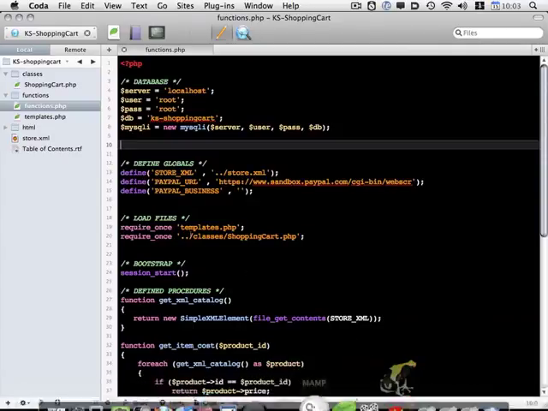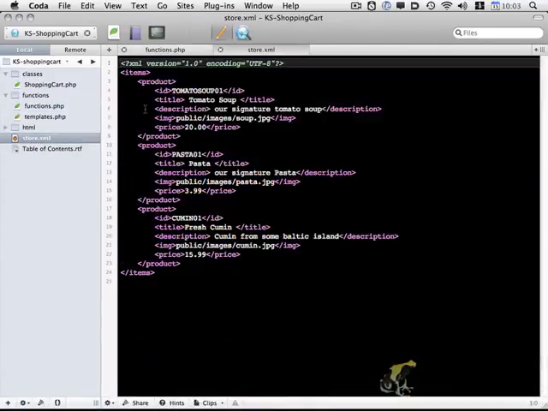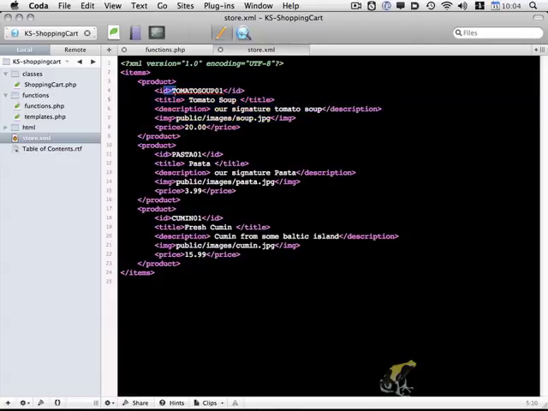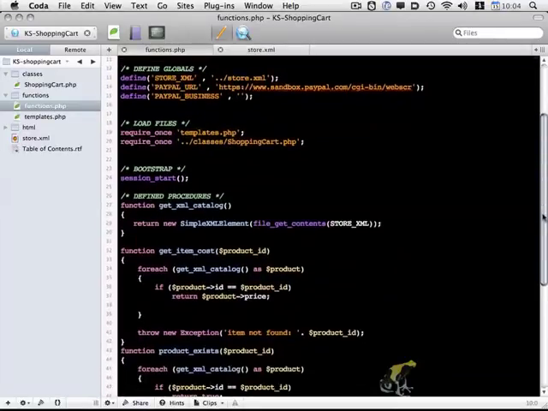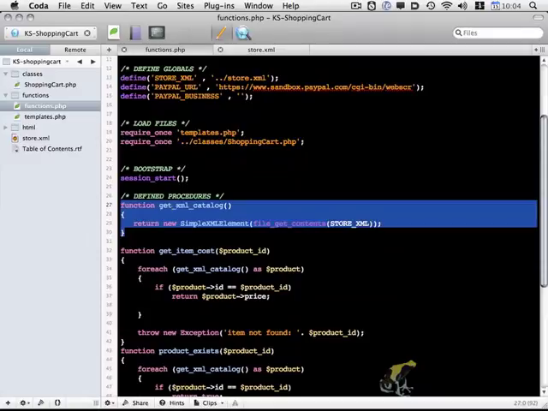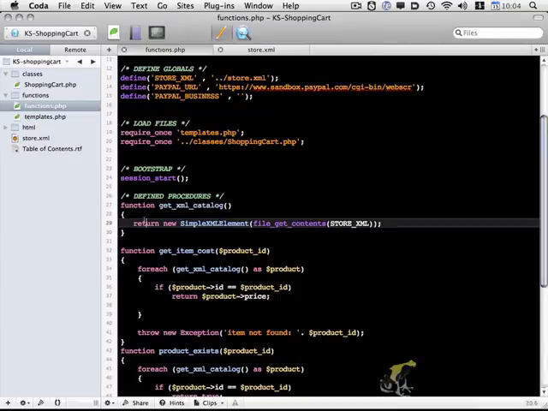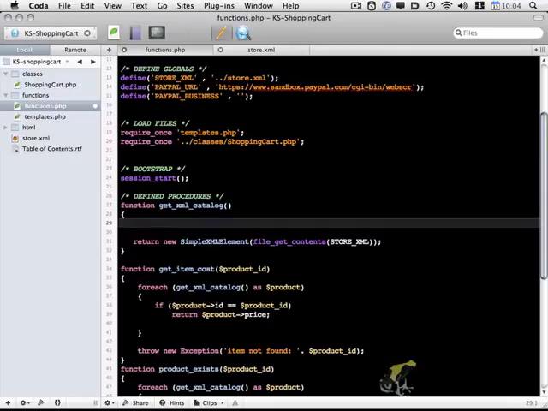So first thing I want to mention is I want to open up store.xml just to remind you. What we have here is sort of an array. We have all the items, and inside this items object we have multiple products, and each product has certain characteristics. So if we go back to functions, the first function that we're going to start working on is this one here, getXMLCatalog. And instead of using the simple XML element, we're going to be pulling this data from the database, and we're going to be generating a 2D array of our data.